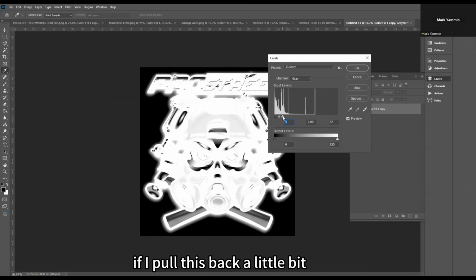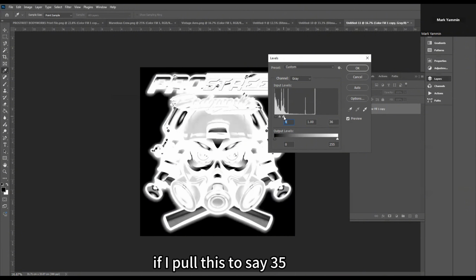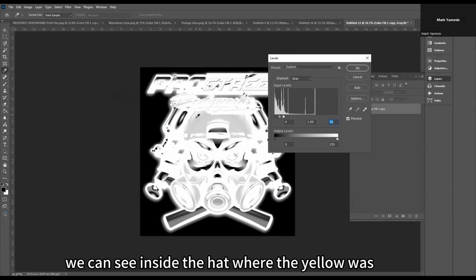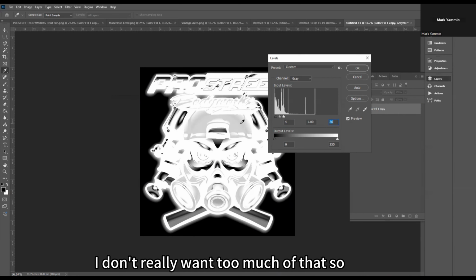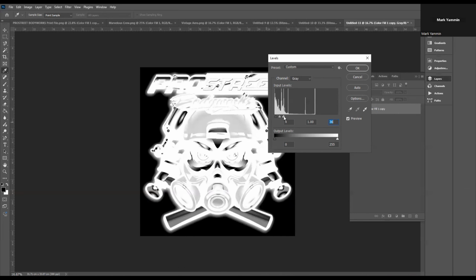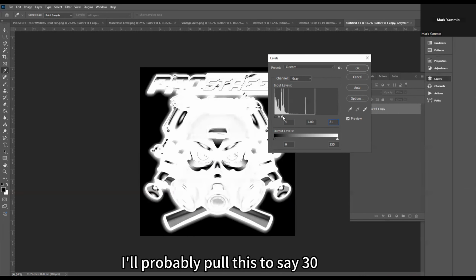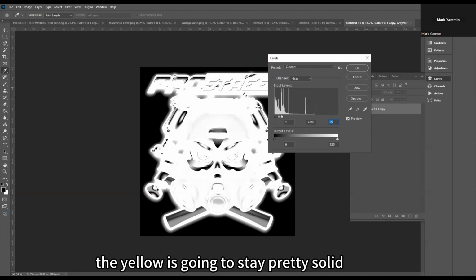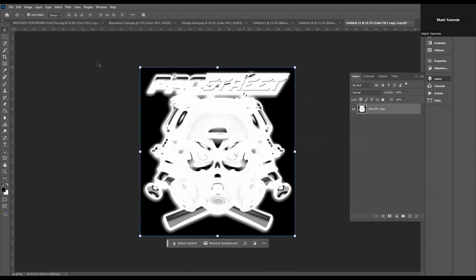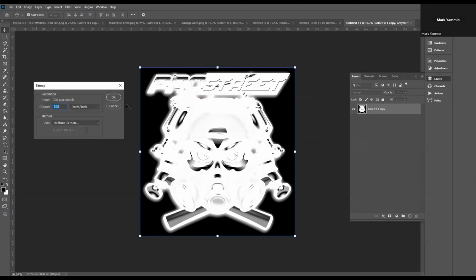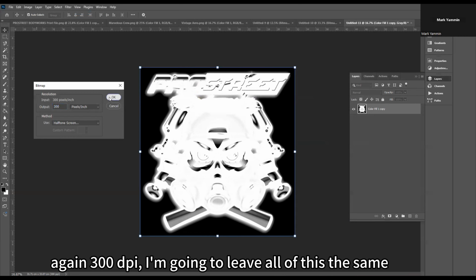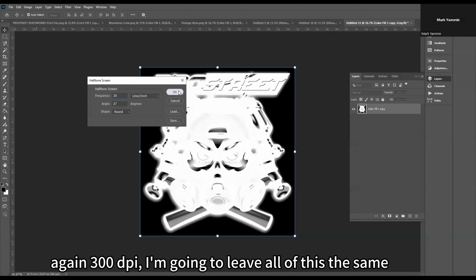If I pull this back a little bit, if I pull this to say 35, we can see inside the hat where the yellow was, this is going to start getting a bit of a half tone. I don't really want too much of that, so I'll probably pull this to say 30, 29, 30. Yeah, this will work. The yellow is going to stay pretty solid. So mode, and now we're going to go to bitmap. Again, 300 DPI. I'm going to leave all of this the same.